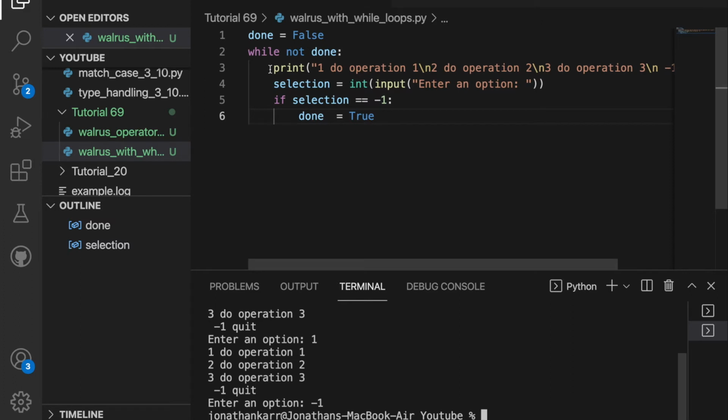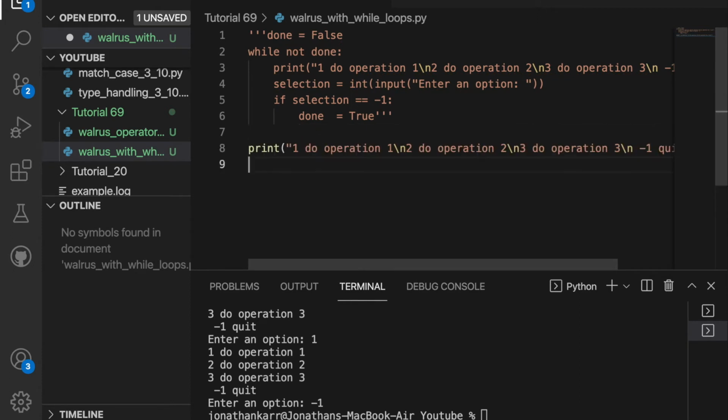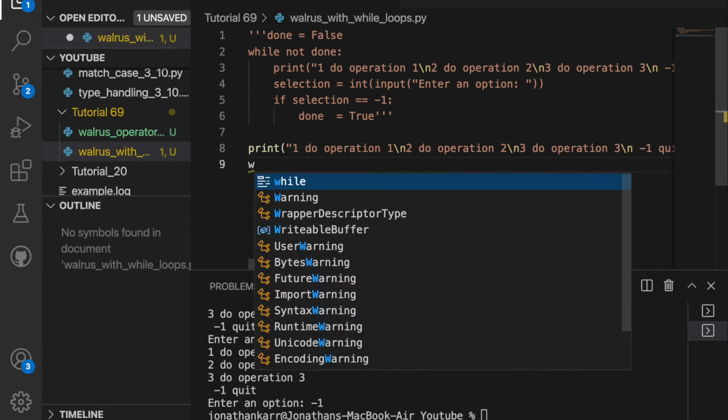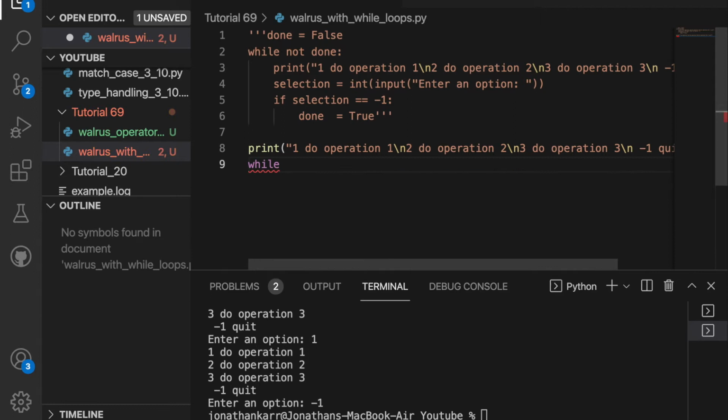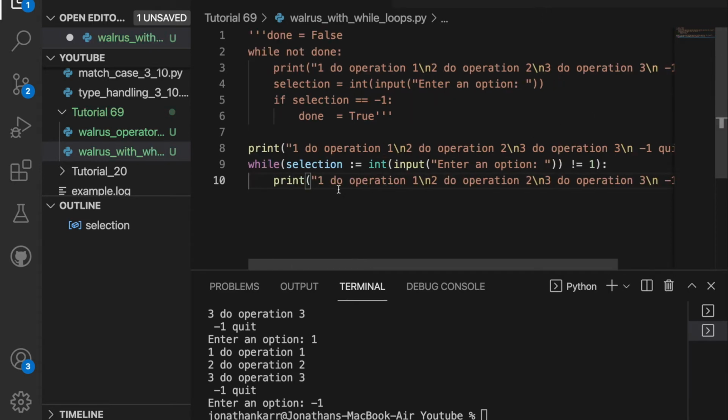And where the walrus operator comes in is we can remove this if statement entirely and the done variable. So I'm going to comment this out, and I'm going to display the selection first. Then I'll start my while statement, and I'll say while this selection. So I'm going to copy this variable. So while this does not equal -1, and here is where I put my walrus operator after selection, the colon and equal sign. So after this, I just want to display the menu again.